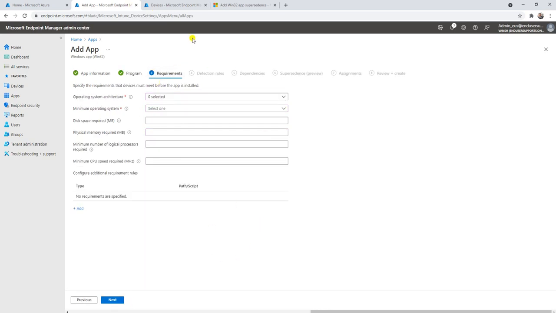Now here is the requirements section, where we fill in the requirements. Under operating system, if you click here, choose the architecture needed to install the app. I mean where you want to deploy your app. Here the option is 64-bit or 32-bit. If you have both types of architecture, you can select both. If you are 100% sure you don't have any 32-bit machines, you can select only 64-bit. So I'm going with 64-bit.